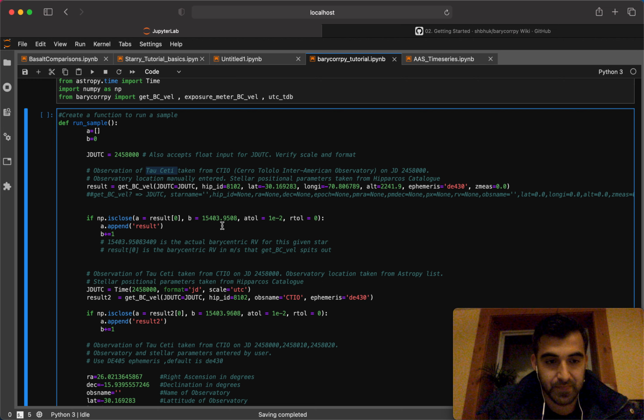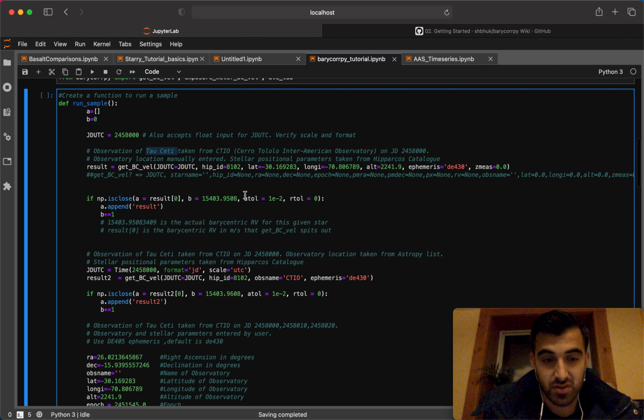If not, we'll trash it. So that is one way that you can look for the barycentric radial velocity of this star, Tau Ceti. There's a couple different ways that you can do this too.